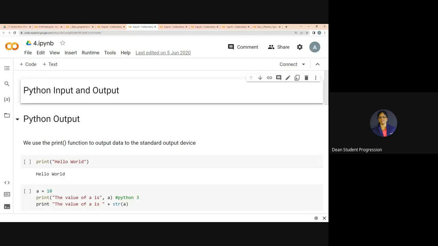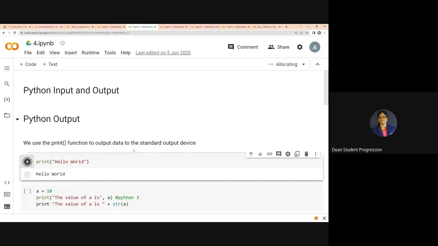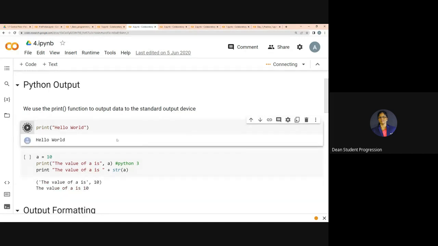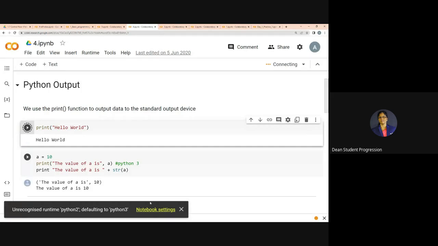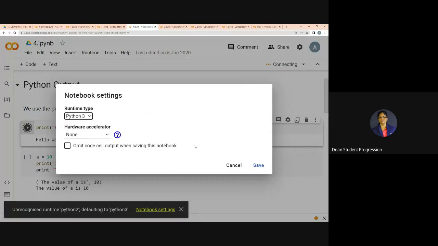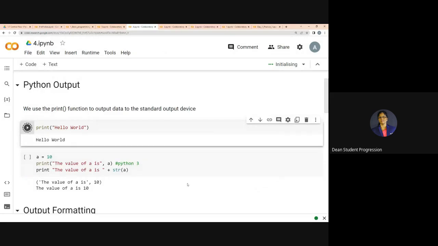For example, this is a very basic way of producing output. If we want to print something, whatever the values, characters, or type of data it is, if we give it inside the print, then depending on the type of the data, that will be printed as an output. Yeah. So this is the way it is going to print.